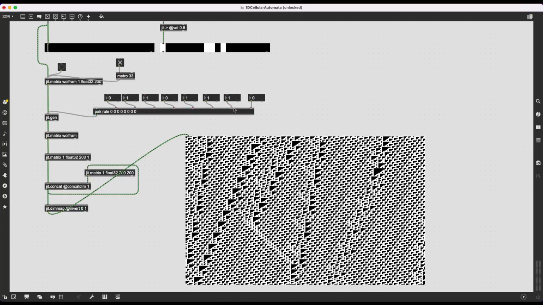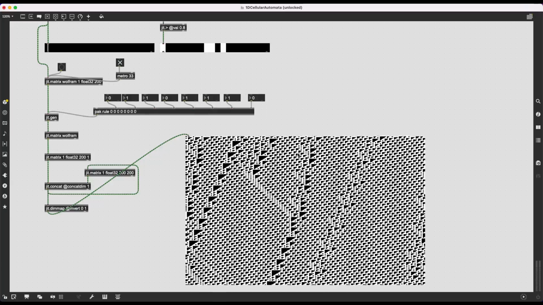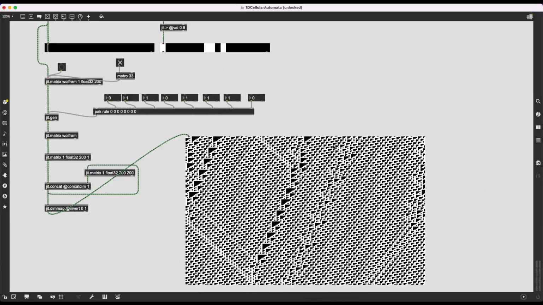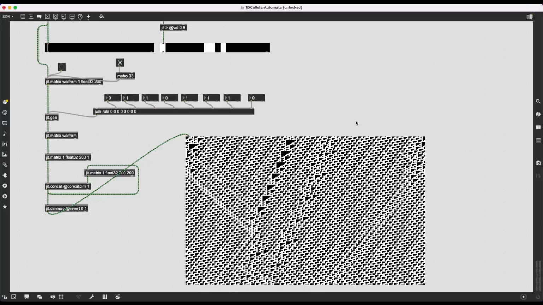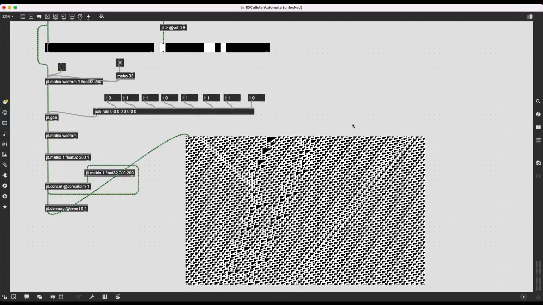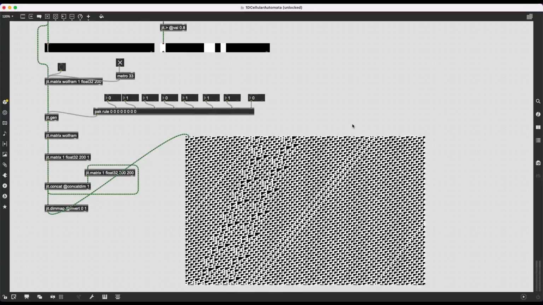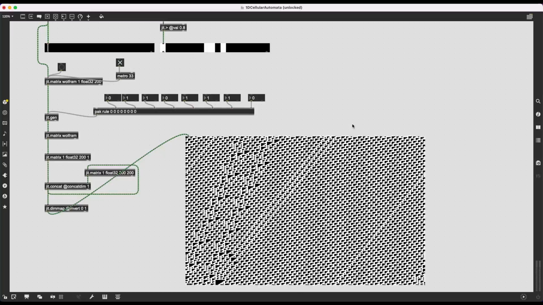There can be a lot of applications to this. For example, taking these patterns and using them to control audio effects or video effects or to generate some events. I think it can be really inspiring and interesting to explore the possibilities of cellular automata.